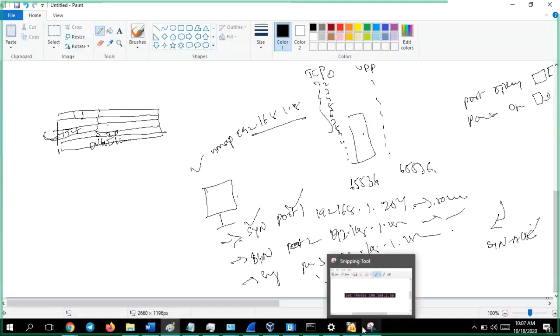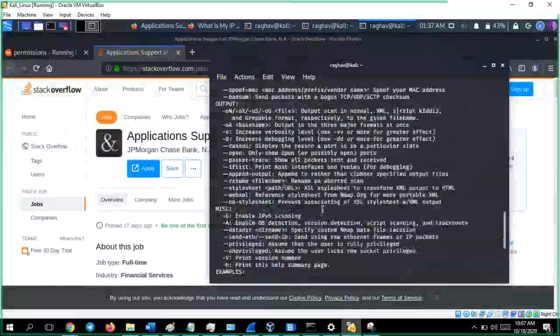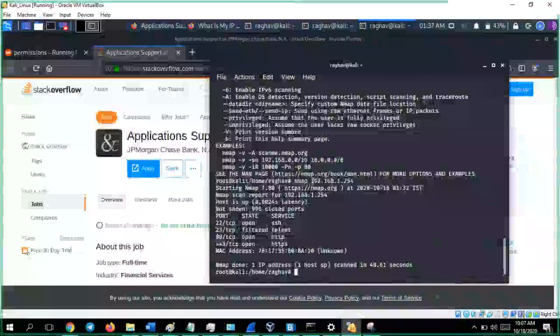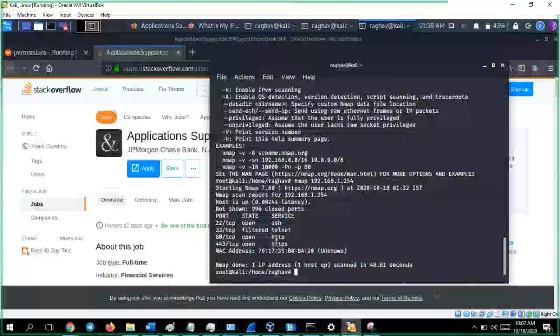Let us see. When I scanned this particular router, it gave me the services that I can connect to: SSH, Telnet, HTTP, HTTPS, all these services I can directly connect to. Got it? Among these, the Telnet service is not good because it is unencrypted transmission. But at home, no problem.